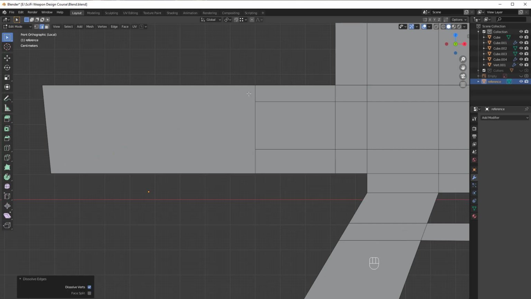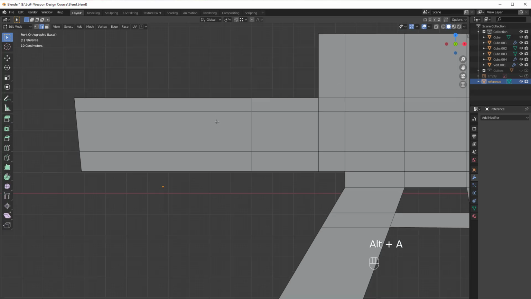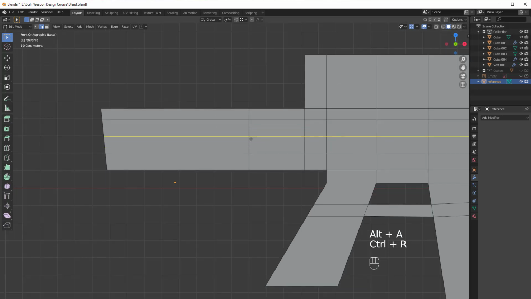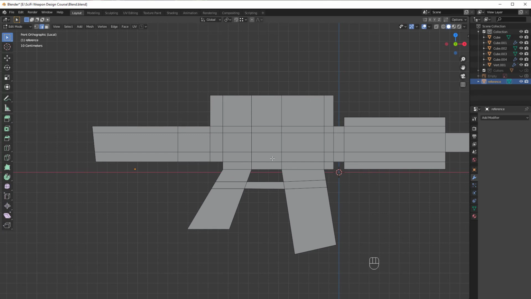So yeah, and now at this point basically all we have to do is just click with the knife tool, K, C, click, and then enter. Same thing over here. K, C, click, and then enter. So that way we've just cut across basically. So now we basically have a nice flowing mesh here.